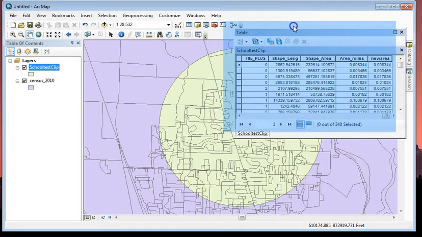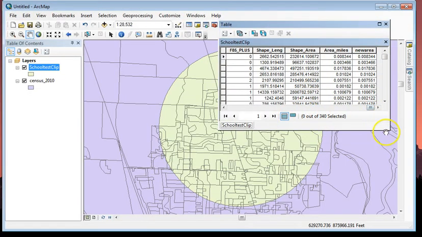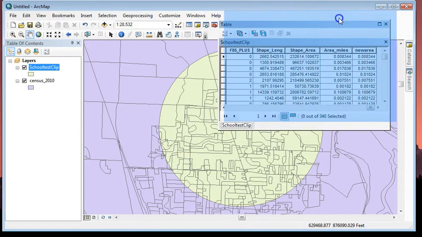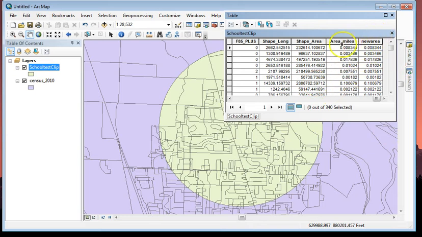Well, the good news is when you do the field calculator and the program crashes, your features or your calculations are still there. So I can see that here there was no difference in area. Makes sense. That's completely within the buffer. So all of those are the same.